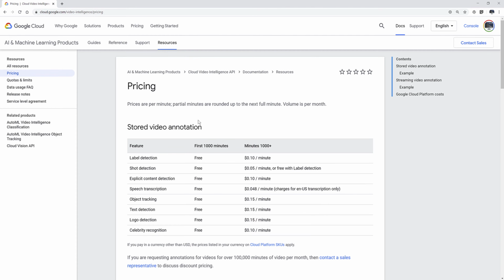Now let's look at the pricing structure. If your videos are stored on Google Cloud Storage, then for the first 1,000 minutes for this list of features, it's free. After the 1,000 minutes, based on the different features that you're using, Google is going to charge you 10 cents per minute, 5 cents per minute, or 15 cents per minute.